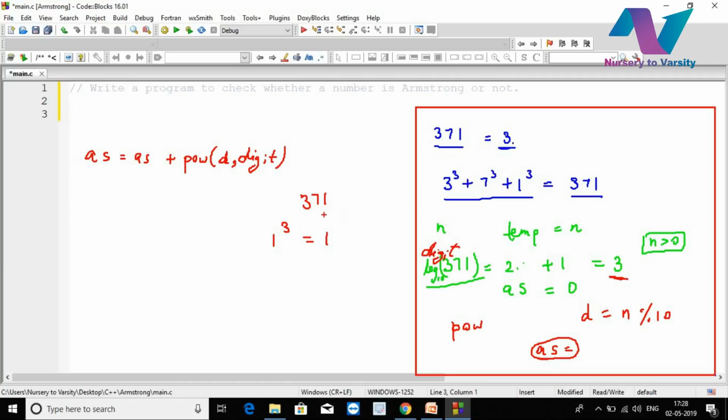After processing this last digit, we need to remove it. So we divide 371 by 10. It will give 37, and now again we apply these steps. This time the last digit is 7, and 7 to the power 3 is 343. Then again we divide 37 by 10 and we get 3, and here the last digit is 3, so the power function will calculate 3 cube. This will be added again, 1 plus 343, because we are adding it again and again in the loop. Now 3 cube is 27, and after adding these three we get 371. This is how our loop will work.